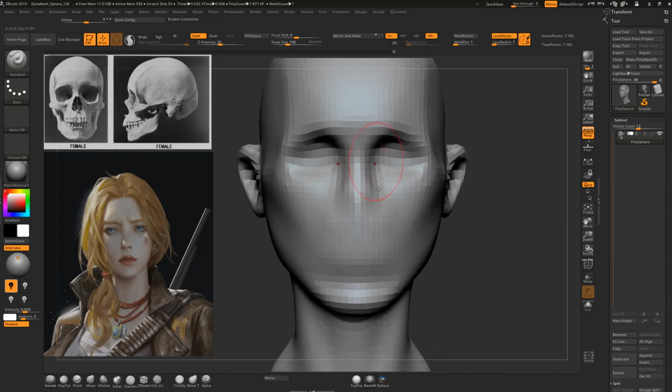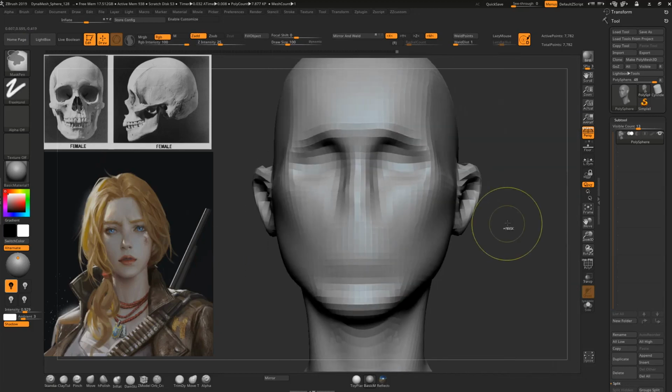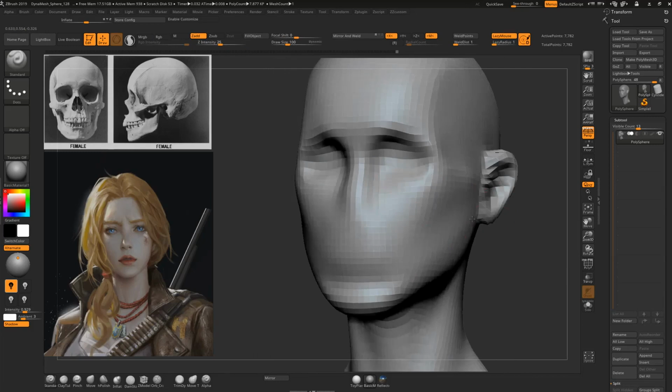Then let's make a nose. It will be a narrow nose. Don't make it like this, it will not be good. It will not be good also.